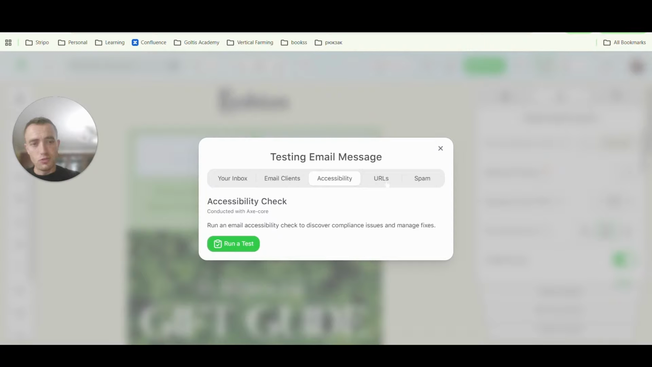Accessibility, URLs checker, and spam checker. And also at the end of this webinar, we are going to talk about dark mode testing directly within the Stripo editor or on the Stripo preview when you click the corresponding button. Let's check and talk first about accessibility, which is conducted with Axe-core, an open source JavaScript library which is very commonly used for this type of testing.